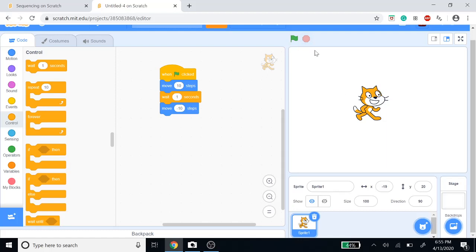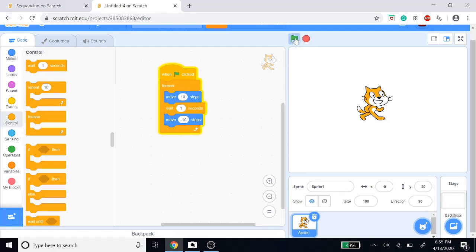And what if we want this action to go on forever, which is move 10 steps, wait 1 second, and move minus 10 steps. In control, you can already see that there's a forever. And you can just go and drag it all around these. So now, it will just go front, go back, go front, go back. Now, you see that the action is happening very fast. So you can add in a wait 1 second. So we'll go forward, go backward, go forward, go backward. And then, if you click on this red hexagon, you can stop it.